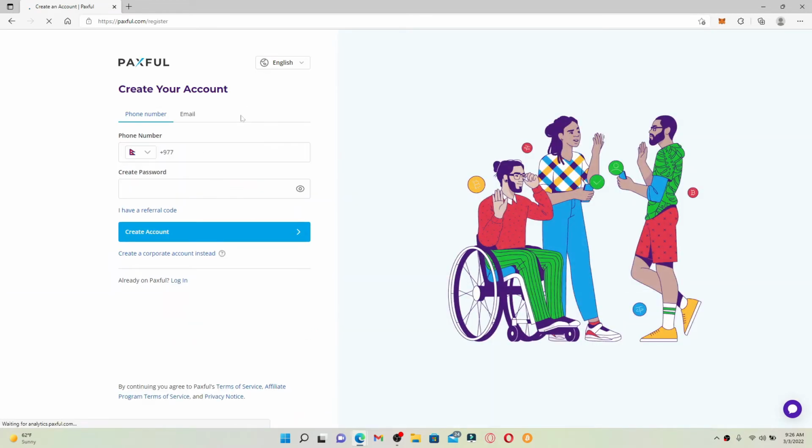To create your account, you can either choose the phone number or email tab from the top. If you choose email, you'll need to type in a valid email address and create a new password for your account. If you want to type in the phone number, make sure to click on the Phone Number tab. Select your country from the drop-down and then type in your phone number followed by a password. I'm going to use email in today's video.